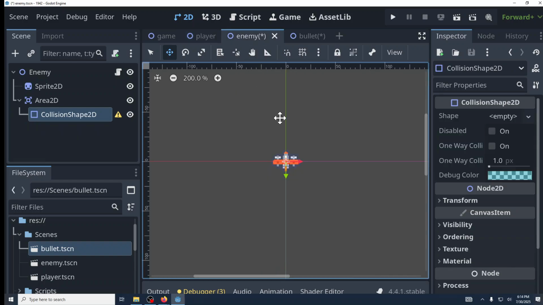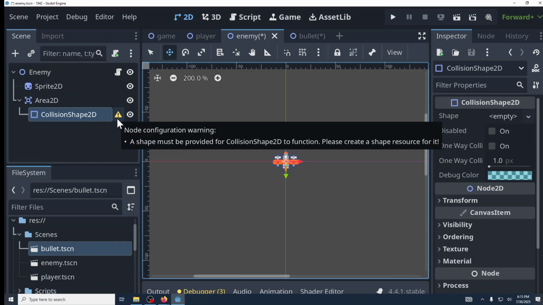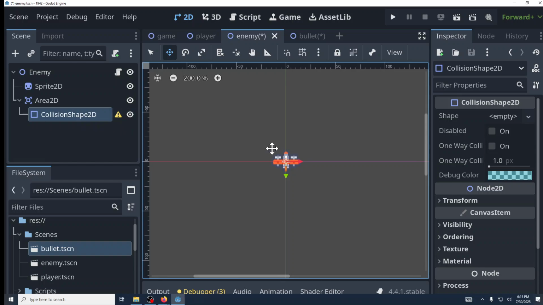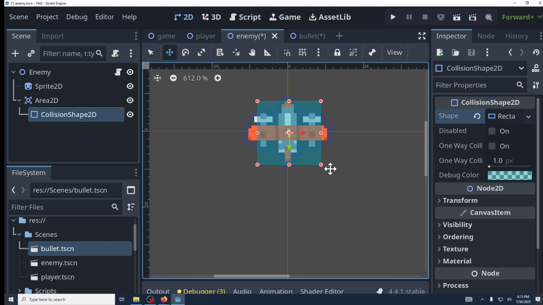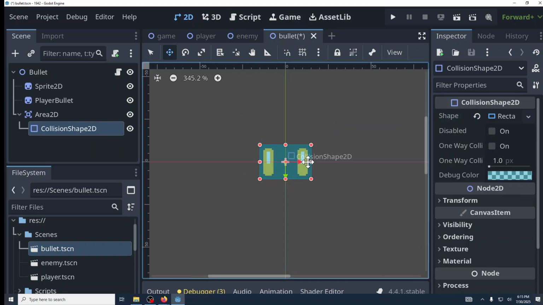So with the enemy selected, I'm going to add the collision. If you see this error on the CollisionShape2D, and you don't see a hitbox, just make sure the shape is set to RectangleShape2D. And let me just adjust this a little bit so it's roughly the size of our enemy. Save the scene. Same with the bullet, roughly the size of the bullet. Doesn't really need to be exact.